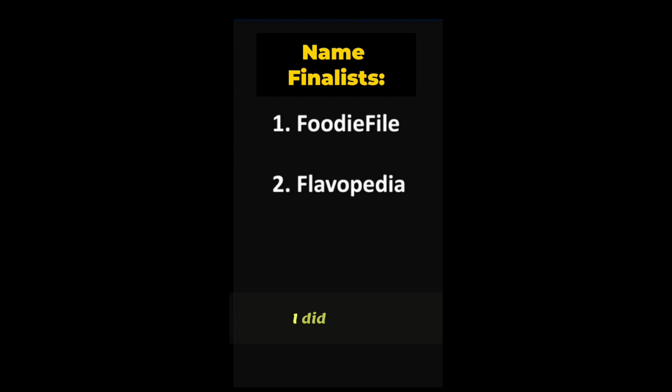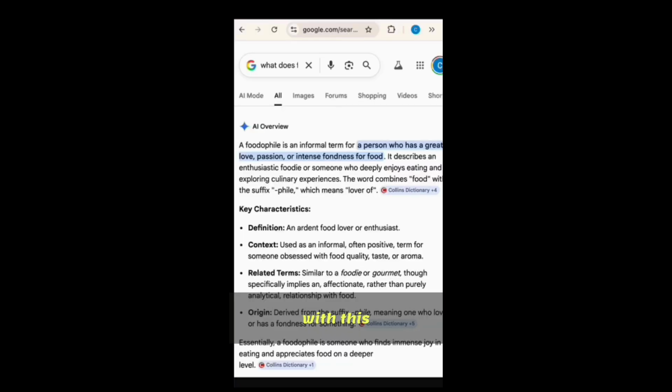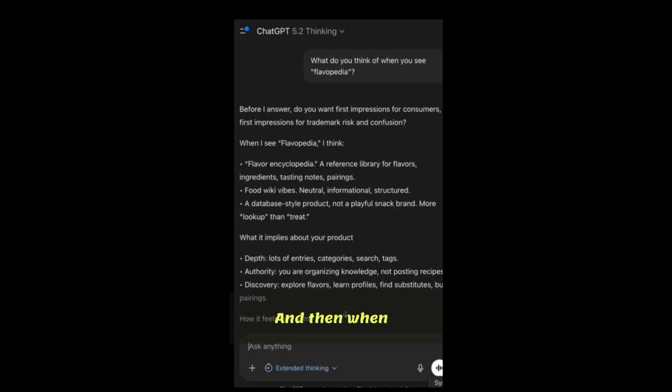But before you do, I did a little research and came up with this. A foodophile is a term for a person who has a great love, passion, or intense fondness for food. So Foodie File is a play on foodophile. And then when I asked ChatGPT what it thinks when it sees the word Flavopedia, it said a reference library for flavors, ingredients, tasting notes, and pairings. And it said it has a lot of depth, a lot of entries, categories, searches, and tags. And we're organizing knowledge, not posting recipes, which is what this is. It's a recipe repository and search engine so you can find your own recipes.